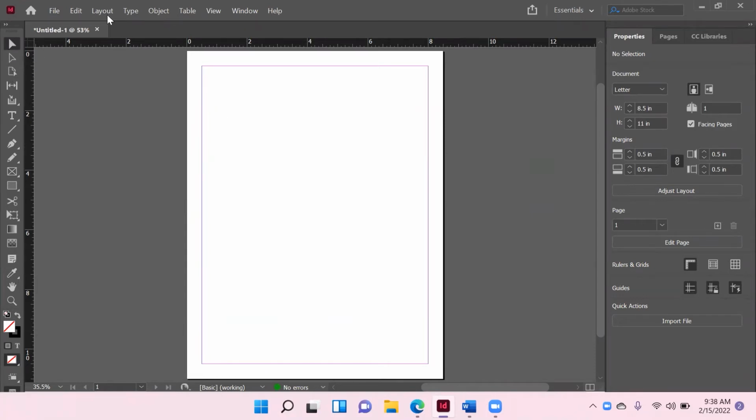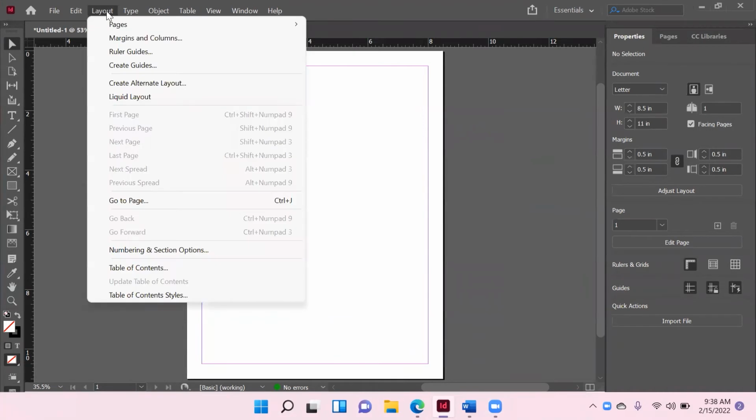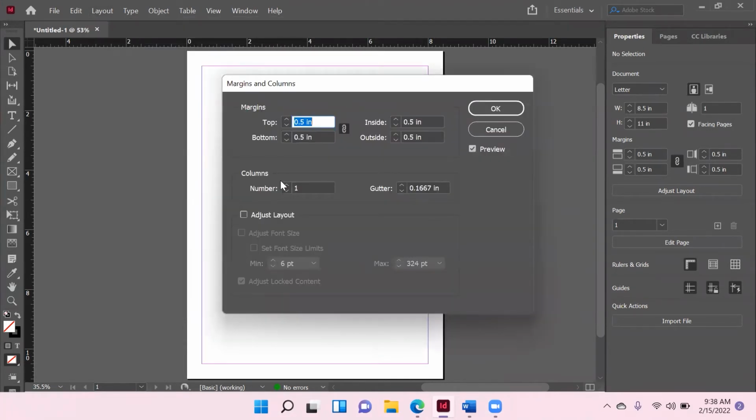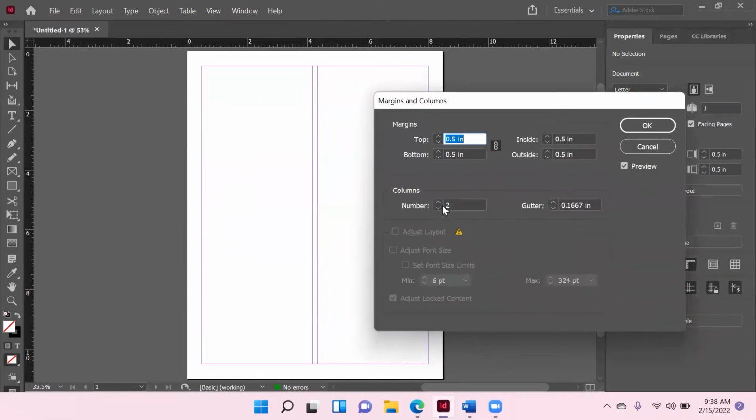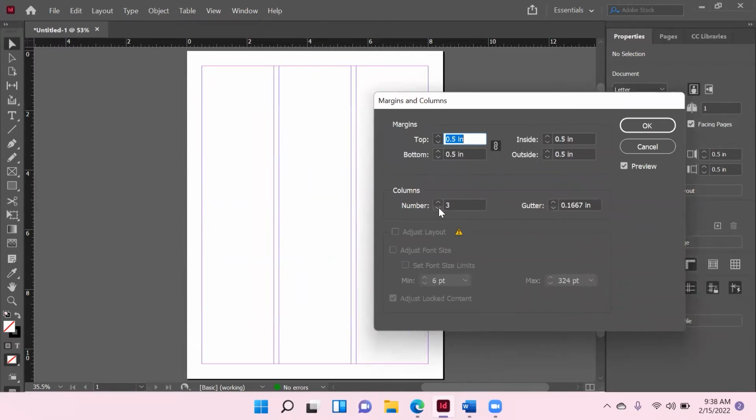So the first one is you just want to come over here to the layout, right? And under layout, you go to margins and columns. And then you can adjust the number of columns here. And then you see you get your guidelines actually on the page there. And then you can make it 3, make it 4.